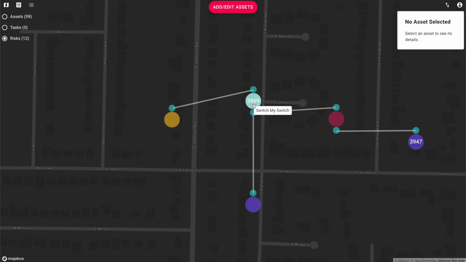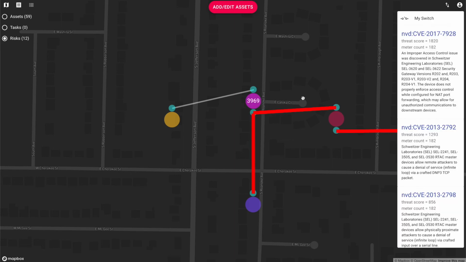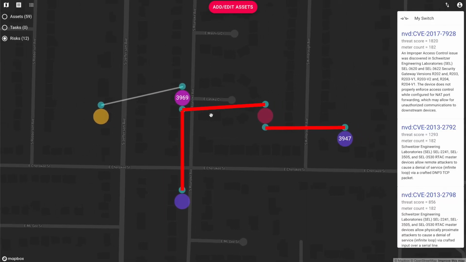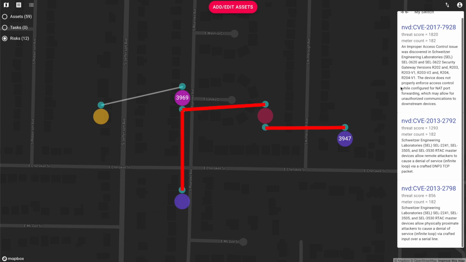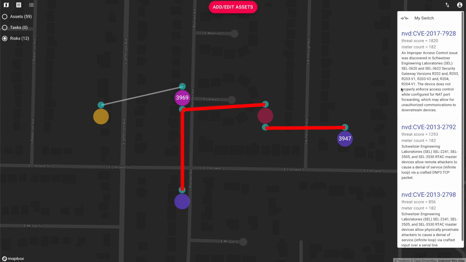Now if you click on the switch, you will notice that you have red lines now coming out from the switch. What these red lines signify is the assets that would lose power if an asset goes down. So here, if the switch shuts down, it takes down power to the downstream circuit. If you want to see the details of the risks, you can go over to the panel on the right, where you can see a threat score, a meter count, and a description, as well as a name.